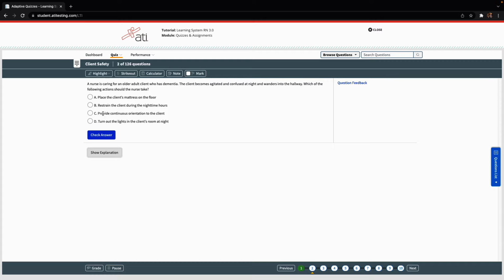what would you do if you've got a confused client in the room that keeps getting up out of the bed? Would you keep reminding the patient not to get out of the bed, or would you tell your assistive personnel to sit in the room with the patient to make sure that patient doesn't get out of bed? Well, you're going to send that assistive personnel in there to sit with the patient. That's going to prevent harm coming to that patient. So I'm going to go with place the client's mattress on the floor, even though it sounds absolutely insane. But a lot of ATI's questions are insane, and I have learned this. So, place the client's mattress on the floor, final answer, and I am correct.